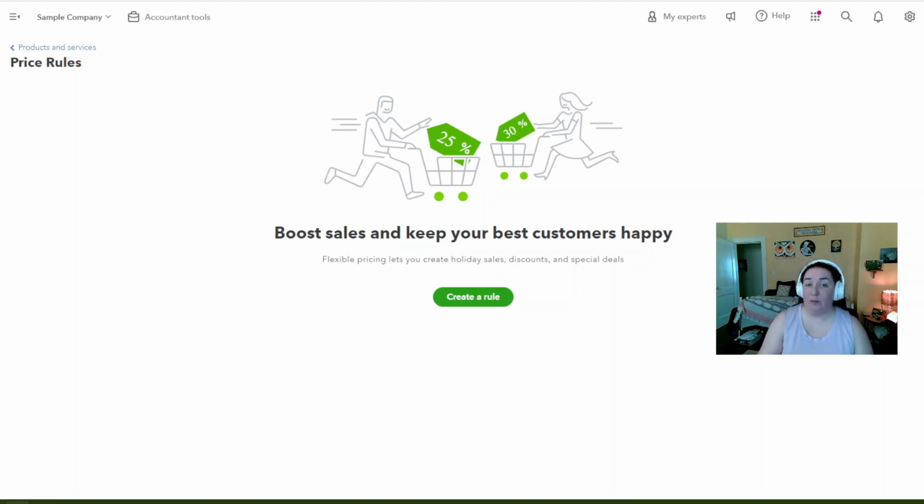If you have a QuickBooks Online subscription, make sure that you have the Plus level subscription. If you are using QuickBooks Online Simple Start or QuickBooks Online Essentials, you are not going to have access to the price rules feature. And this is also a feature that is in beta, so not every QuickBooks Online customer is going to have access to this feature. But if you do have access and you want to set that up, this is the video for you. I'm going to show you how to do that right now.